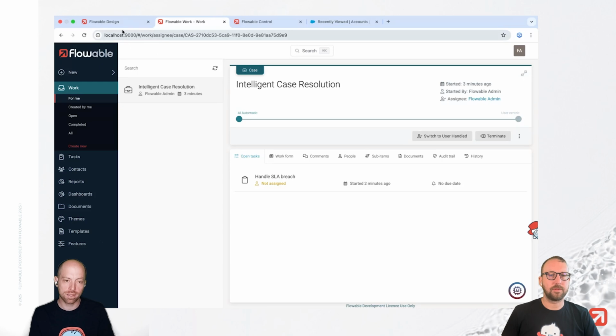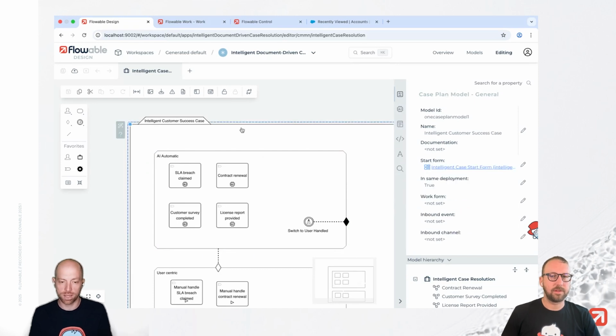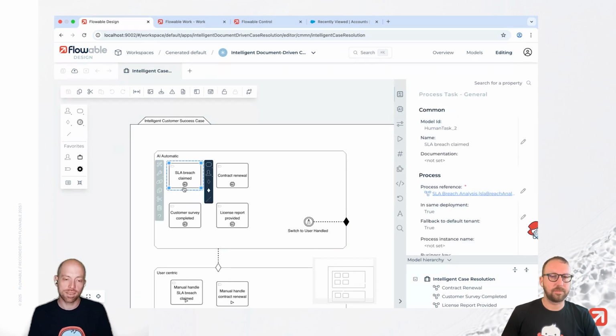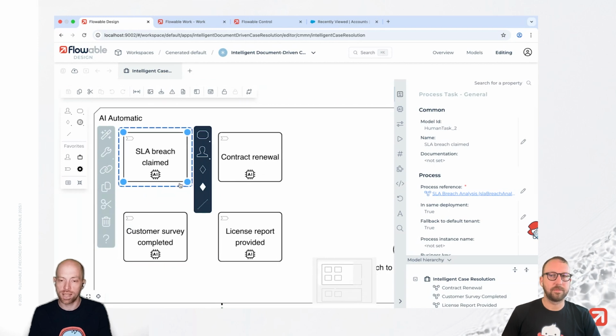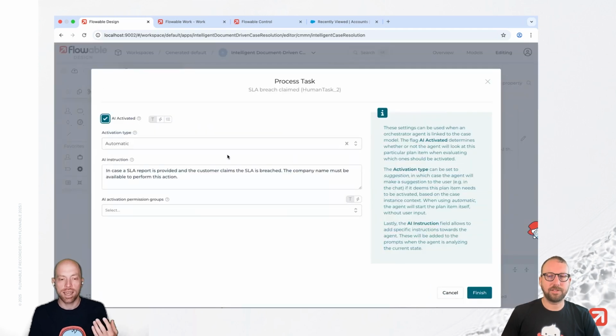And maybe that's the good point to look at our orchestrator agent. So in here, we have a case, and that case is backed by an orchestrator agent. We can configure that here on the case level. So here we have that agent model. But the specific thing is that little AI icon, which we have here on the SLA breach claimed. And that was invoked automatically because I said this is AI activated and automatic.